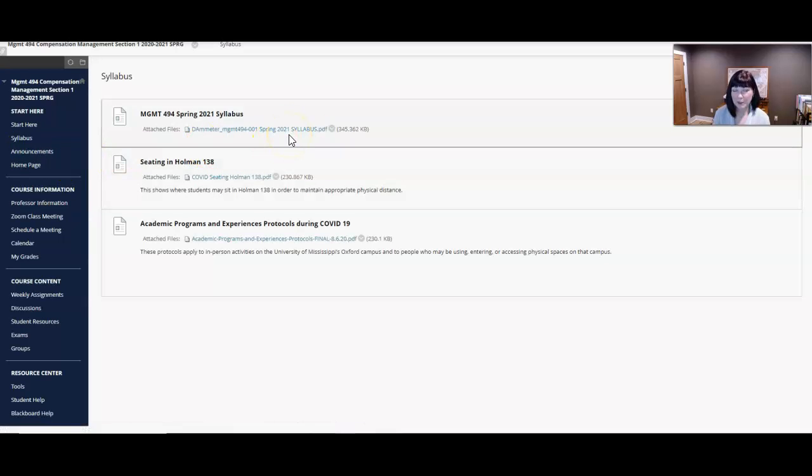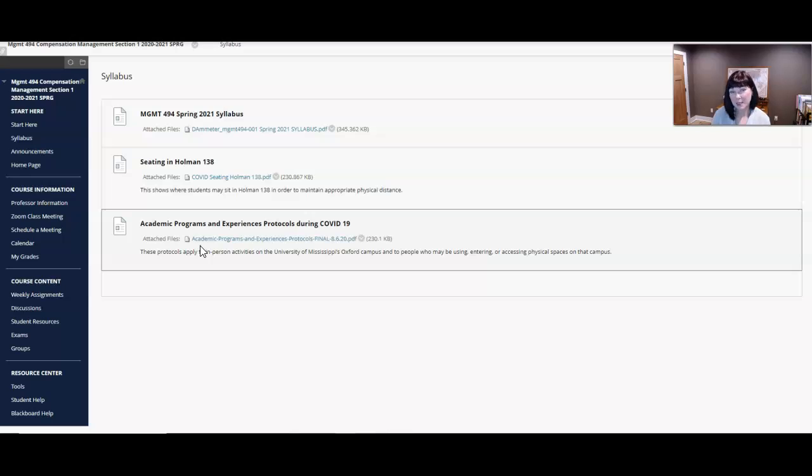So I've updated the syllabus. It's got all the new dates and everything in it, and so you'll have the syllabus here. Also, when you watch that expectations video, you sit in the spot that says you may sit here kind of thing. But I put together this COVID seating chart for Holman 138, which is where we'll be located. Also, again, if you haven't been to campus since we've invoked all these COVID protocols, this is a really good document just to share with you what those protocols and experiences are on campus.